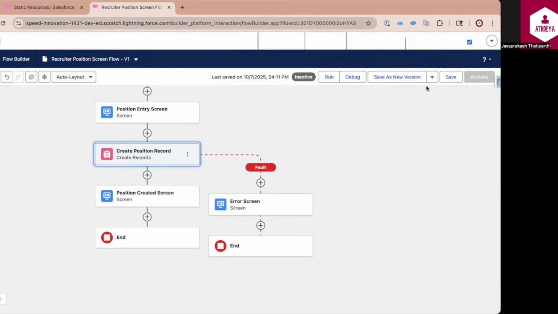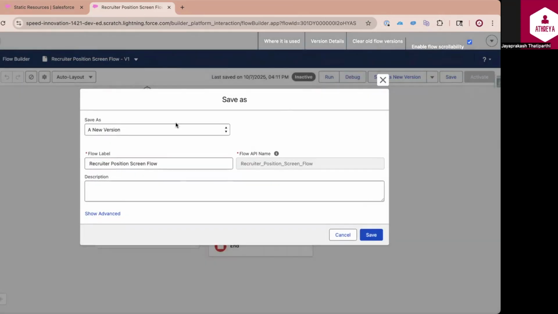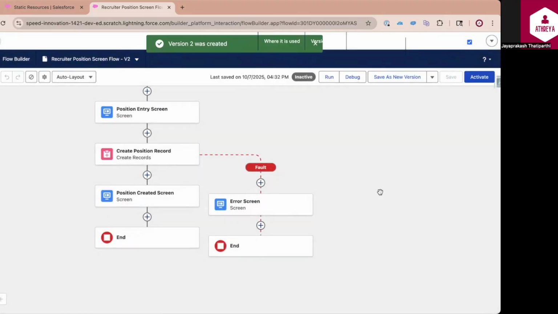Once you are satisfied with the flow, you can click on save as new version, give a label to it and give a description and click on save. We will see this flow in action shortly when we discuss launching screen flows and explore the different ways it can be embedded into the Salesforce experience, such as through a lightning app page or a quick action button.